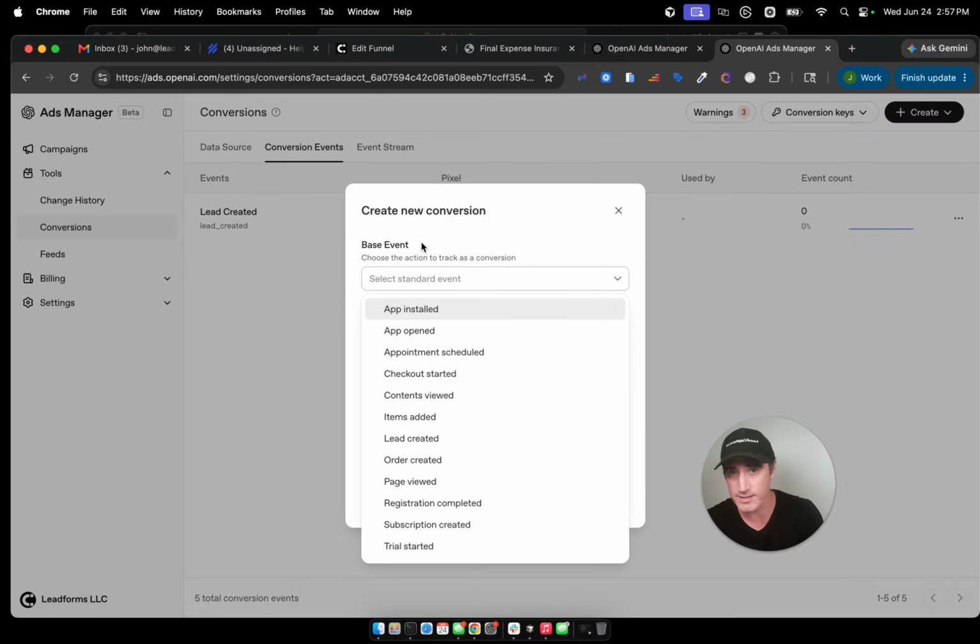So let's just take a look at some of the base events. If you're familiar with Meta, it kind of feels a little bit like creating a conversion event inside of Meta. You have app install, app open, appointment scheduled, checkout scheduled, contents viewed, items added, lead created. So if you're running a lead gen campaign, like this example with Tap My Mortgage where we're capturing refi leads, then choose lead created.